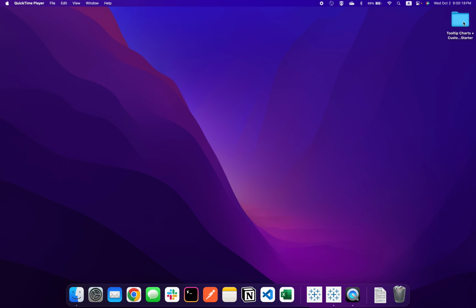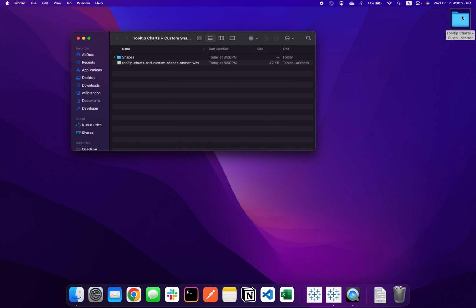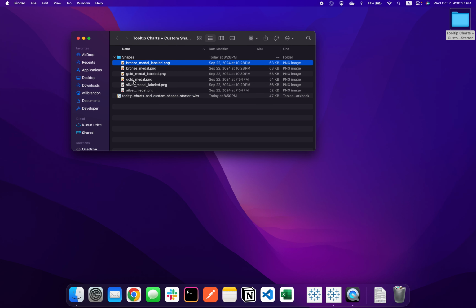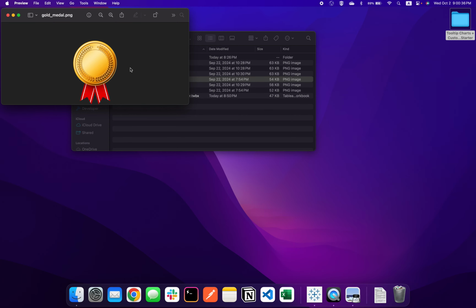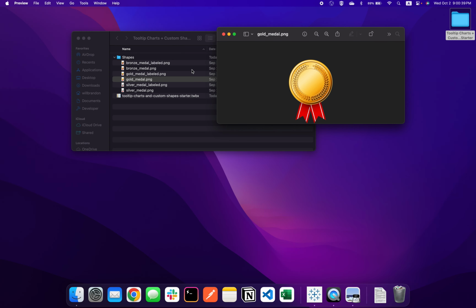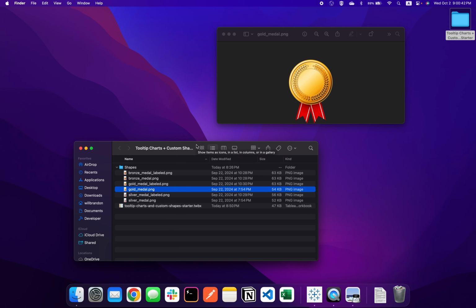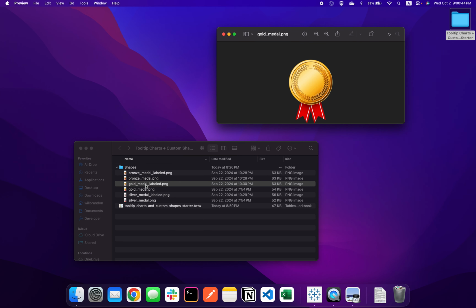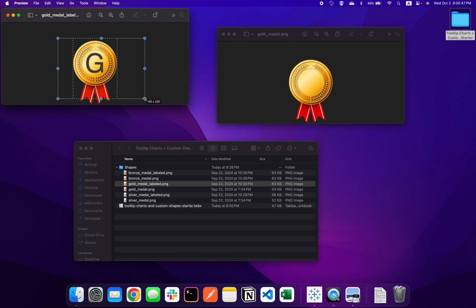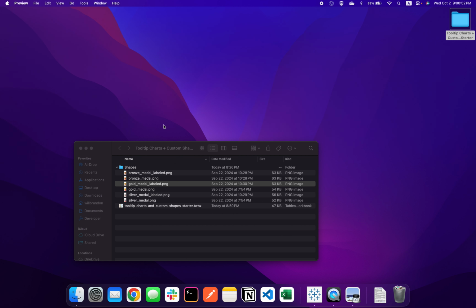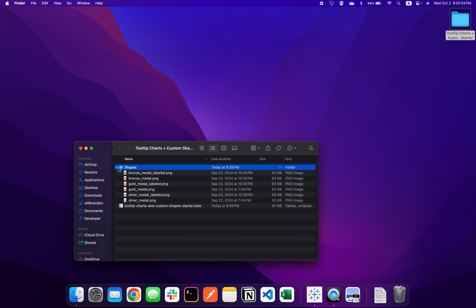You should have this folder if you want to follow along. It's called Tooltips and Charts Custom Shapes Starter. Inside you're going to find a workbook packaged with the data and some custom shapes too. These are a whole bunch of shapes that some of them I found off the internet and then added to. You're just going to see three metals. I found these royalty free on the internet, so they're free to use. There's also a copy of each with a label on top, a G for gold, S for silver, and we can talk about that later. But all six of those are in here.